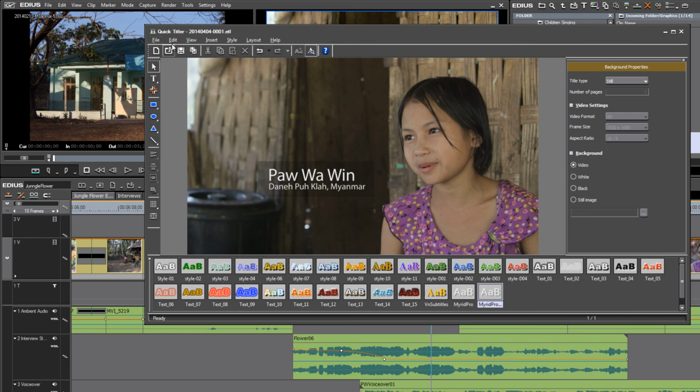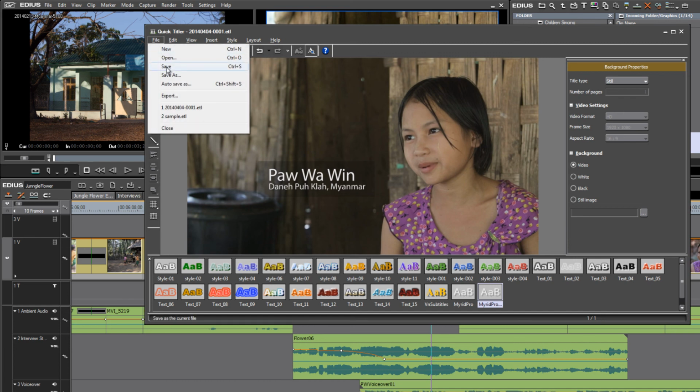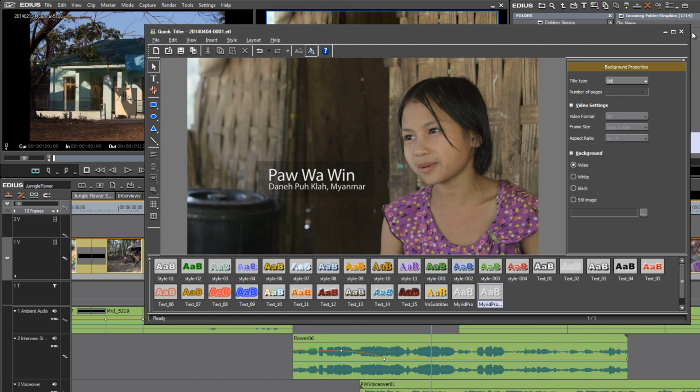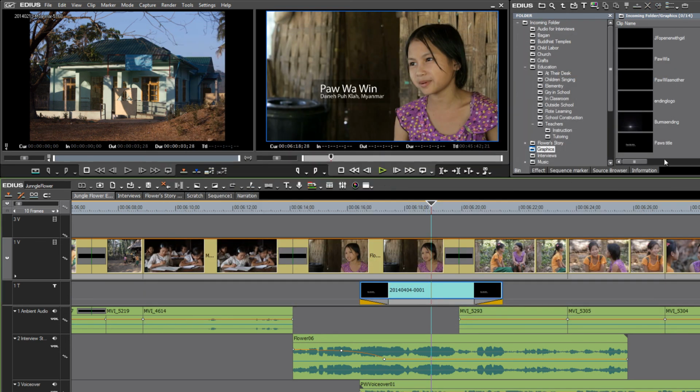You can either go up to File and choose Save, or just by closing out your title tool, it'll ask you, do you want to save the changes you made? And you will hit yes, and that'll automatically update the title that's already in your bin, as well as make the change here.